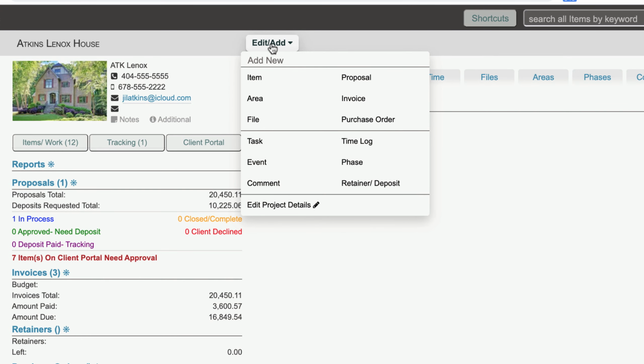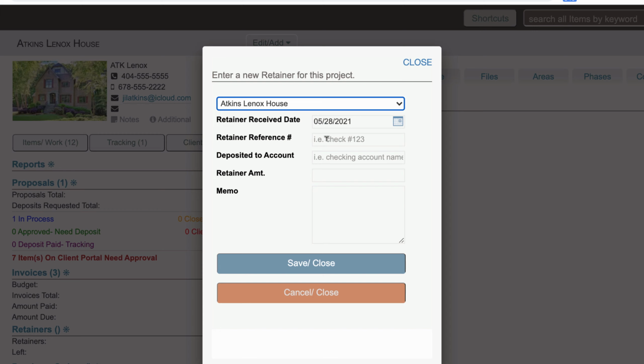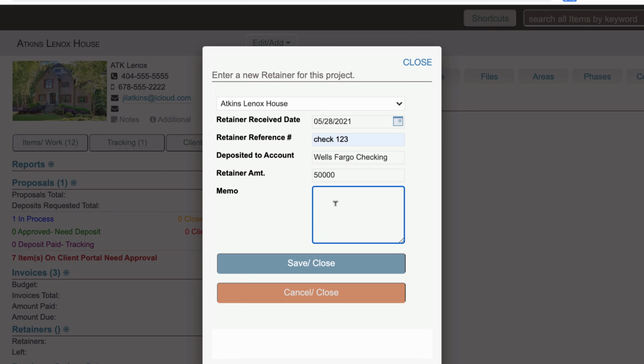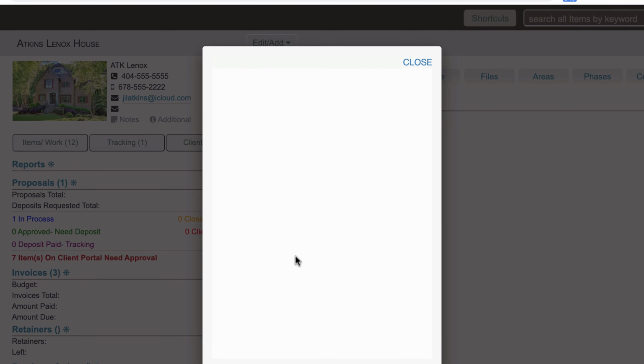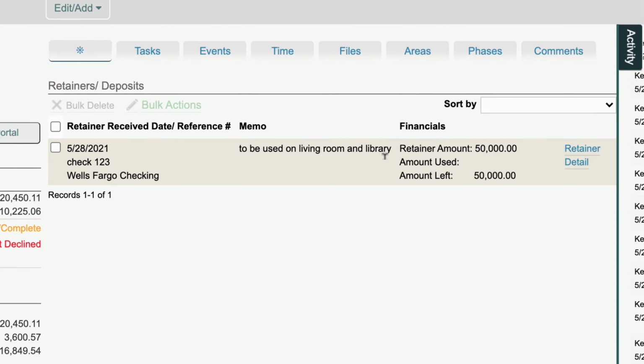Go up to the Edit Add menu, choose Retainer Deposit, and then just fill out the information that you have here for the retainer that you take. And this will be a $50,000 retainer. And you can put a note in about the retainer as well. Hit Save Close. And now you can see that on this project you have this retainer.